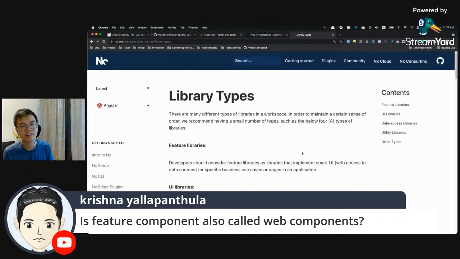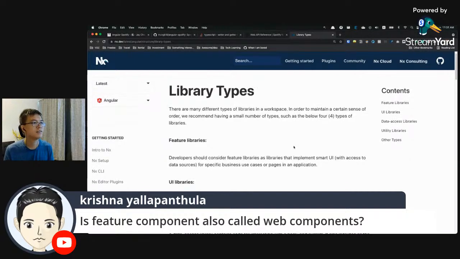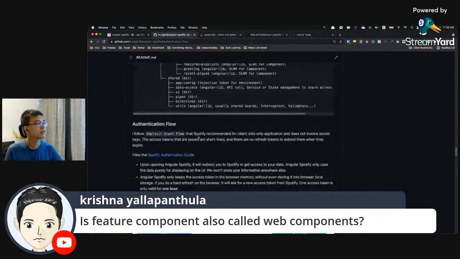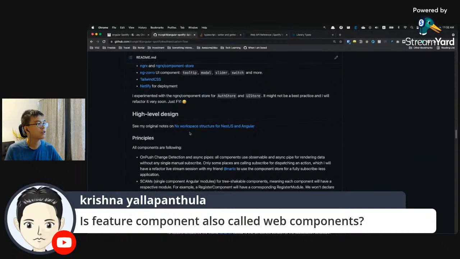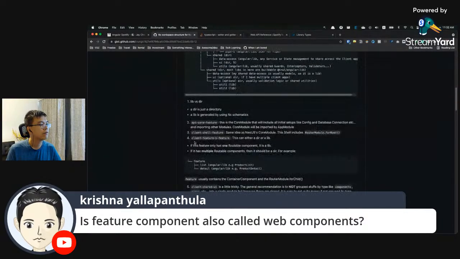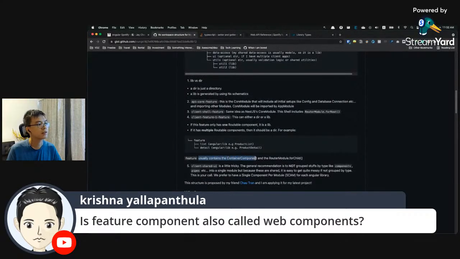Yeah, so maybe we just have a chat next week, then it's easier to talk. And since you are here, we also have this resource about the NX workspace structure. You can find it inside the repo itself. It will open in Git, and then we will explain it here. I think the feature is usually a container component and router. Maybe if it's container, then okay. I think it's a debatable discussion that we can talk about.